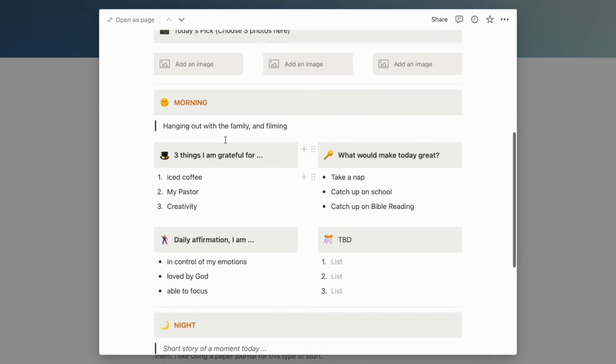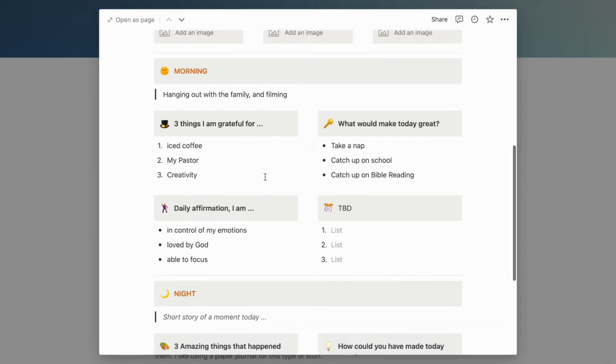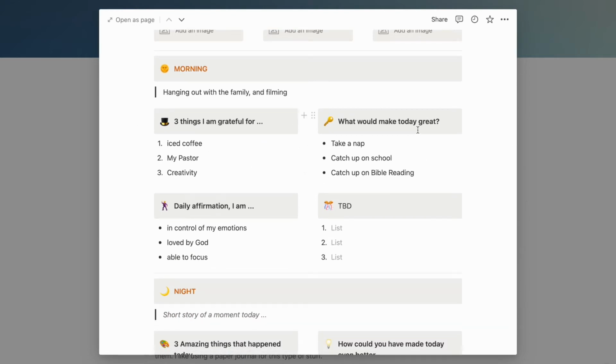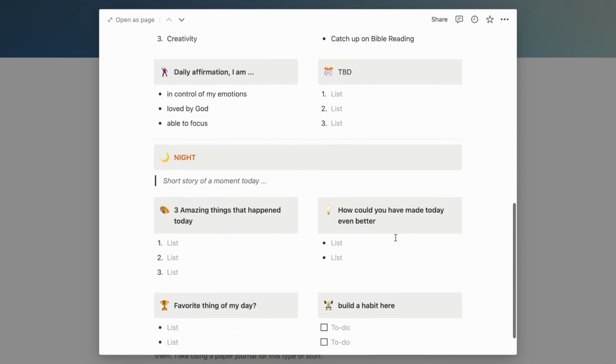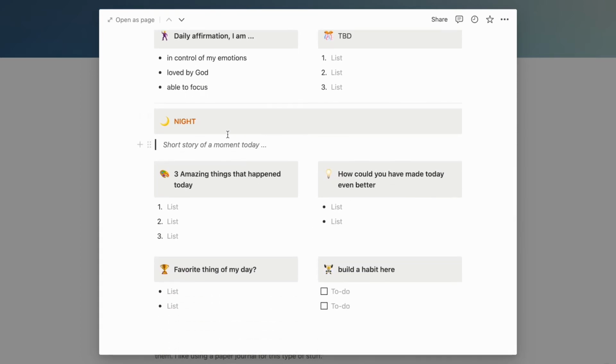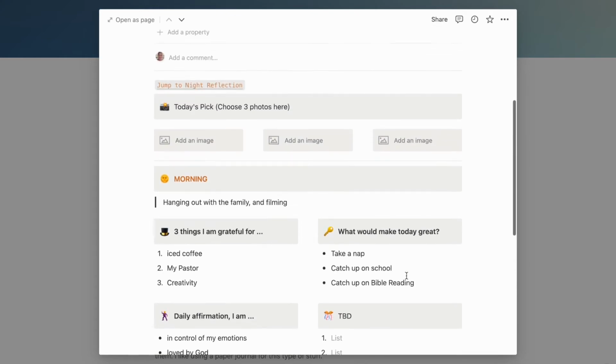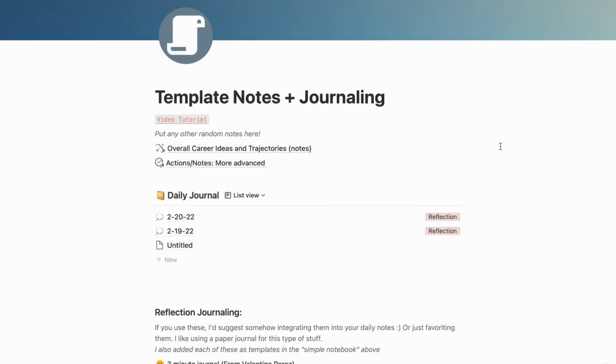Morning, what are you looking forward to today? 3 things I'm grateful for. What would make today great? Daily affirmation, I am to be determined. And then it has a 9th thing, so a short story of a moment today. Amazing things that happened today. How could you make today even better? Favorite thing of my day, and build a habit here. So I really, really love this idea. So we're just going to leave that as that. So I love the automated stuff.